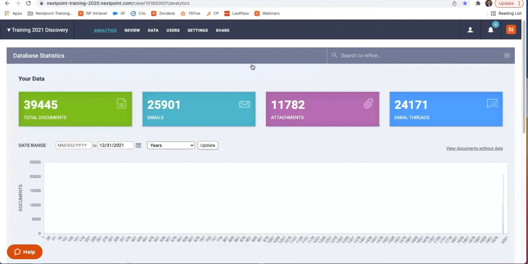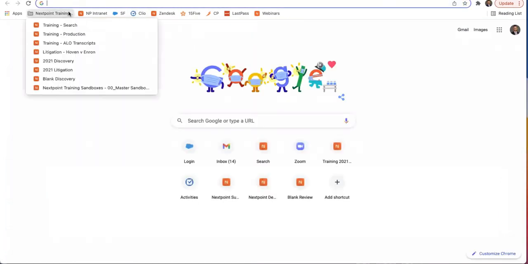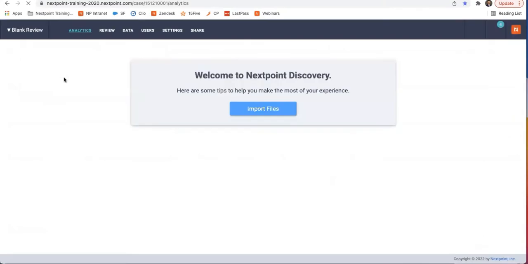Starting out here on the analytics page, this is just a high-level visual overview of all of the documents that have been imported into your database. So when we first started working with a database, it looks something like this, where it prompted you to import.